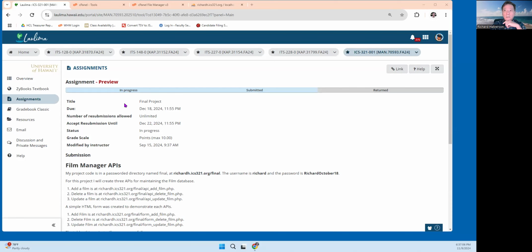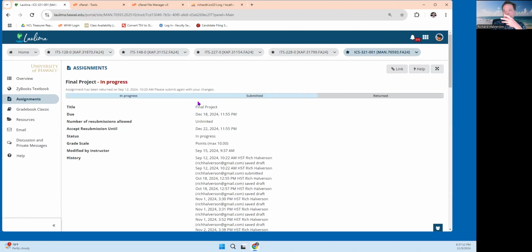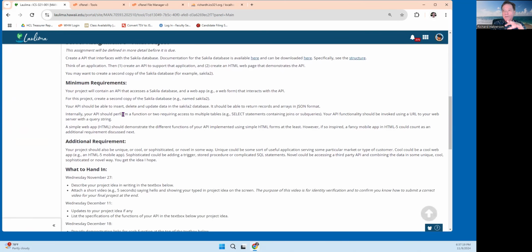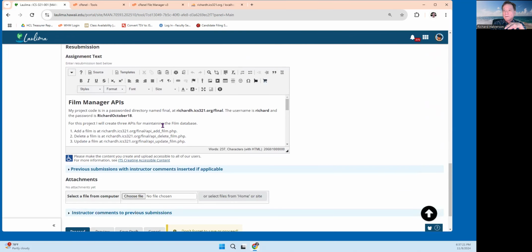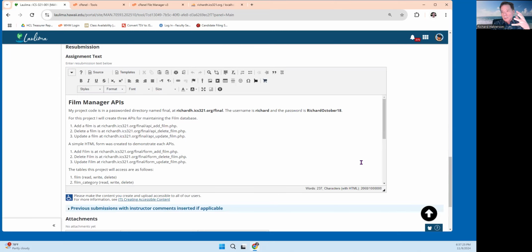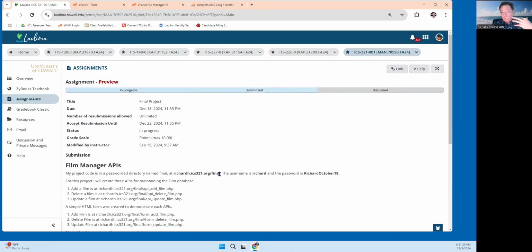All right, so here's the assignment. What I've done is I've just gone to the assignments page, and this is the final project here, and there's a description here of the final project. You can read through that. And then this is my entry down here. So I've been typing this in. And so let's go and see what the preview looks like for what I've typed in so far.